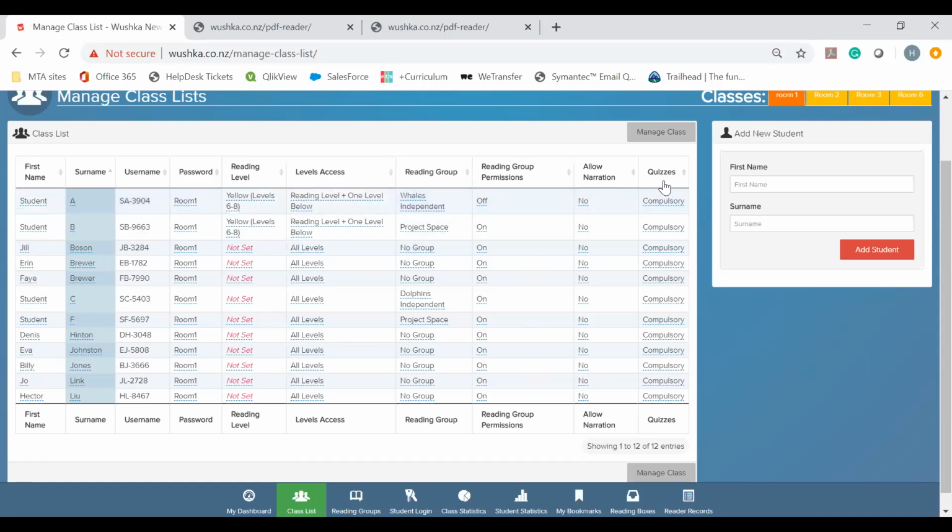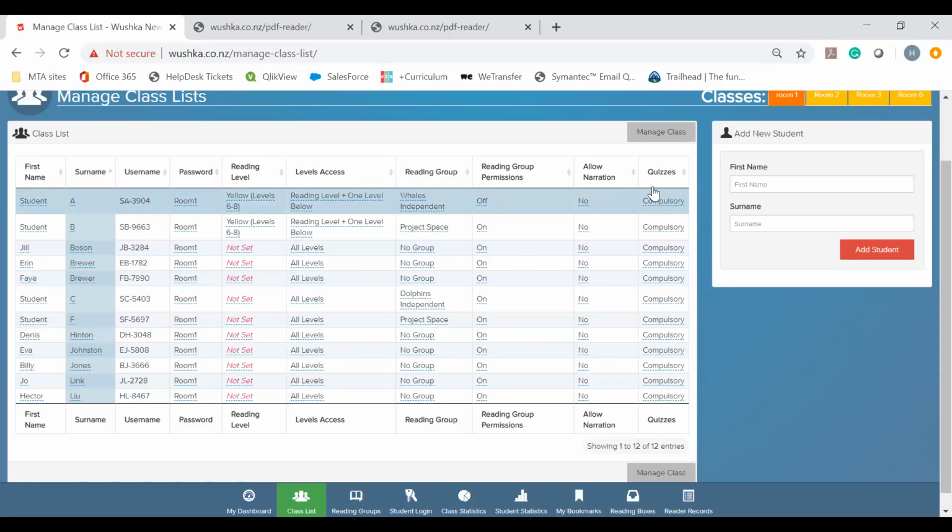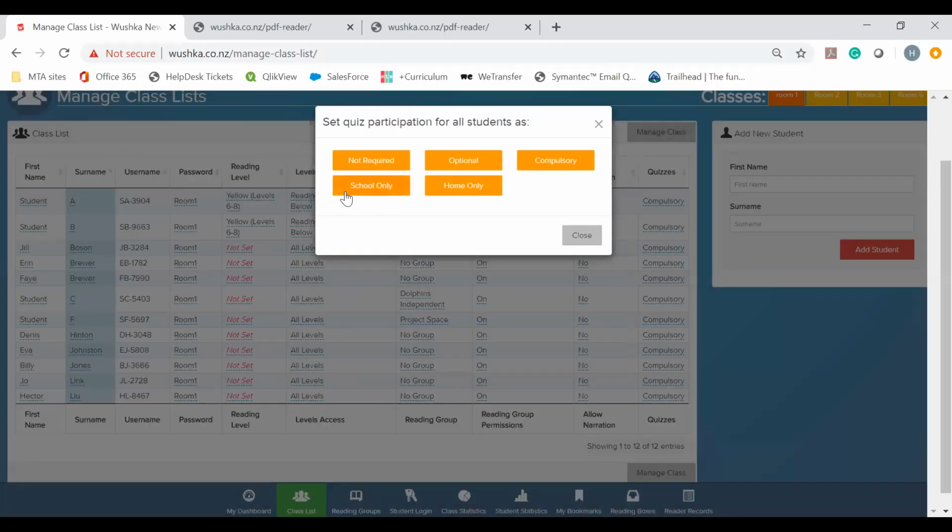The quizzes, which I showed you earlier, again, you can turn this on or off for the whole class by going up to manage class, set class quizzes, compulsory or optional. You've got different options there. So not required, maybe because a student is at home and they don't have support. Maybe their parents are essential workers and they don't get home until quite late and they're not able to spend that quality time. I don't know, everyone's got a different situation at home. The quizzes are not audio, so they're not voice recorded. You do need someone next to you reading out those questions if you are a younger child. So for that particular student, you might turn it off individually for them and put not required.